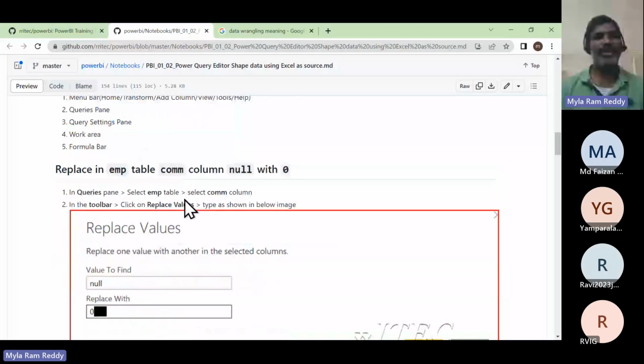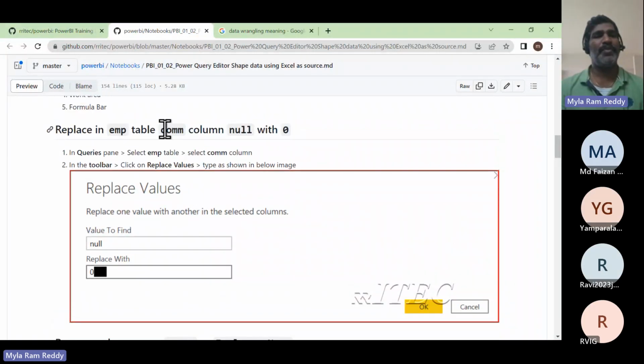Kind of transformations we want to do. Those transformations are something we want to replace in the commission column. Whatever we have null, we want to replace with 0. That is the one transformation we want to do.